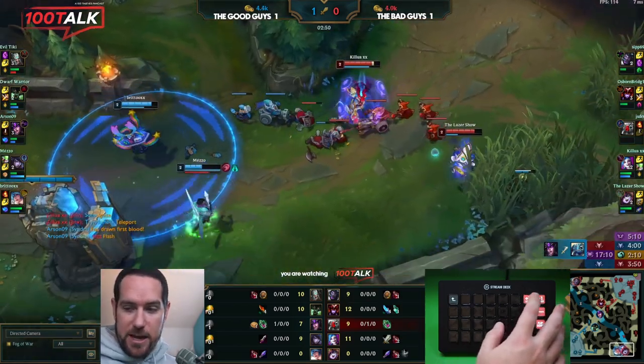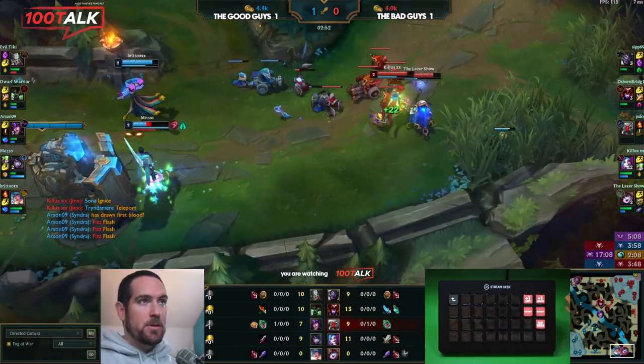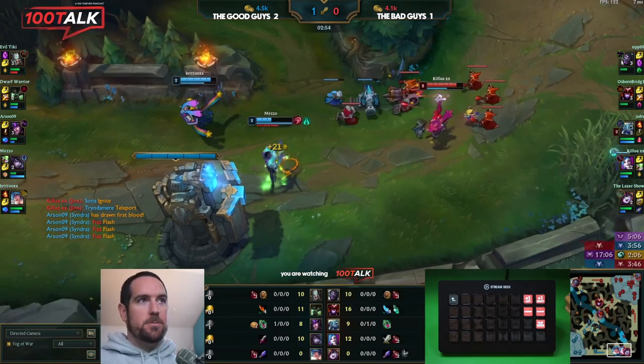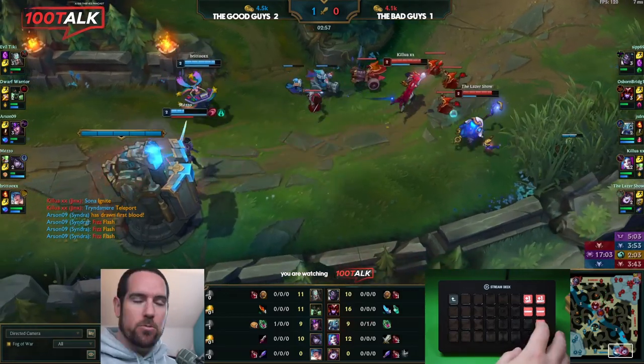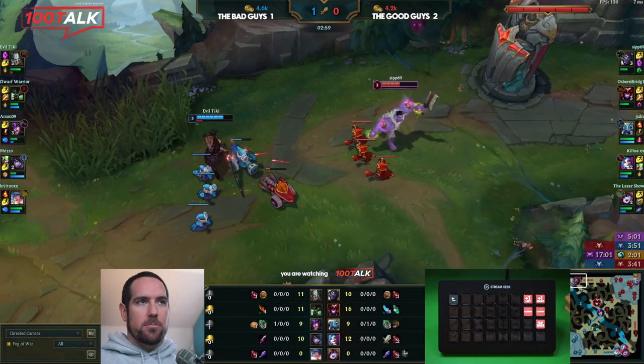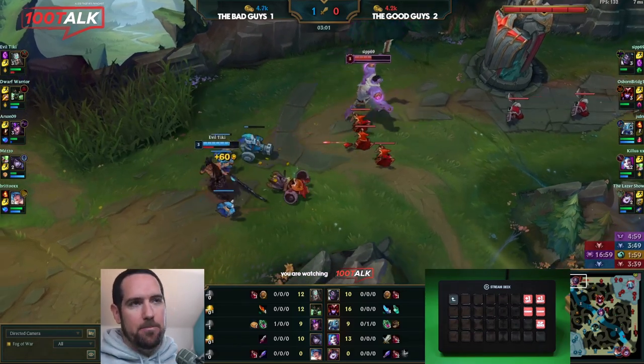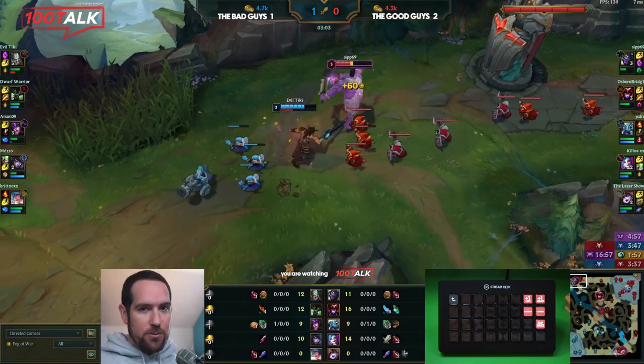I need to be able to say, hey, the good guys won another game and update the scoreboard. Or I have to say, hey, now the good guys are going to go to red side and the bad guys are going to go to blue side and flip the scoreboard like that. This is not as straightforward as it seems.